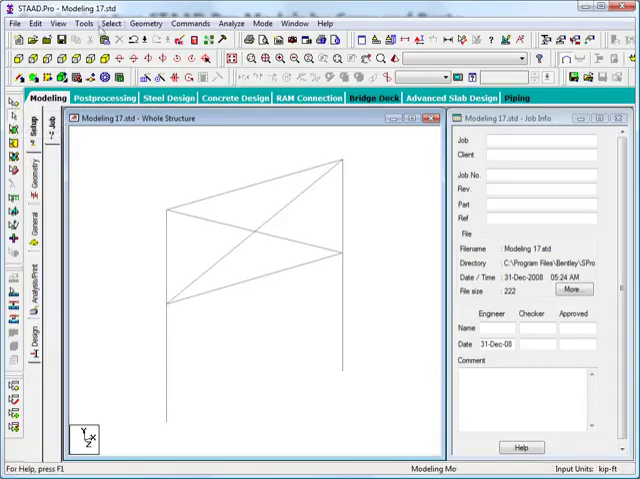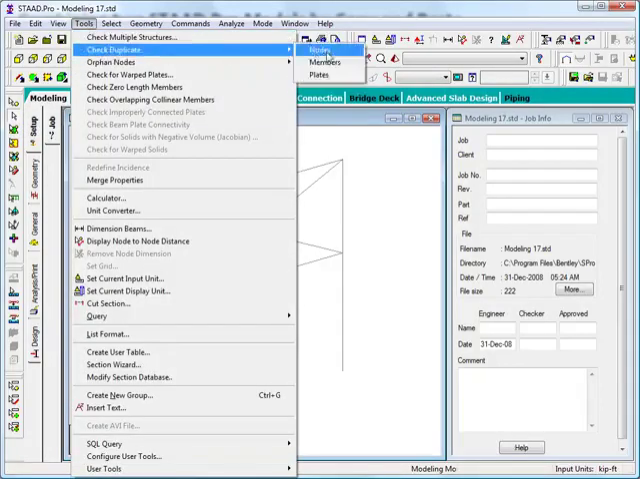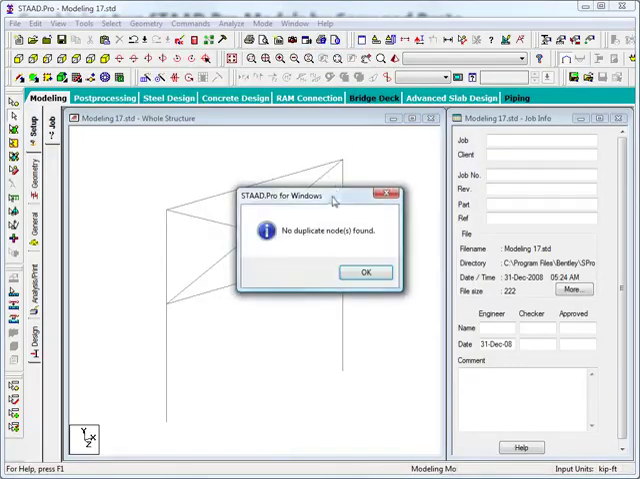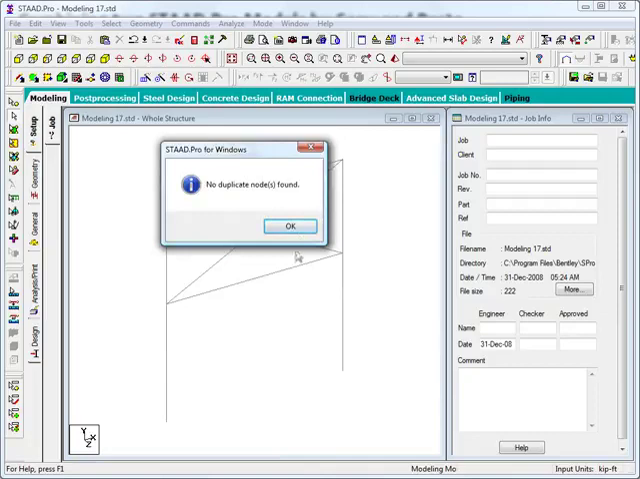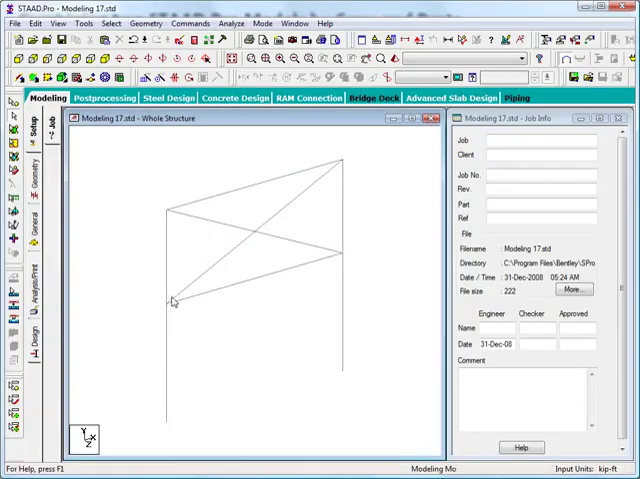I can come back up and just convince myself that there are no duplicate nodes by coming to Tools, Check Duplicate, Nodes, enter a tolerance of 0, say OK, and it confirms for me that at the location where it placed the bottom nodes of the braced frame on top of the top nodes of the portal frame, it did resolve those duplicate nodes correctly.